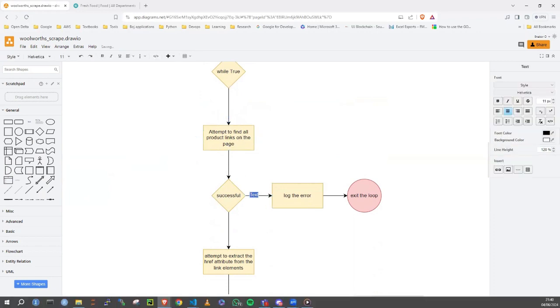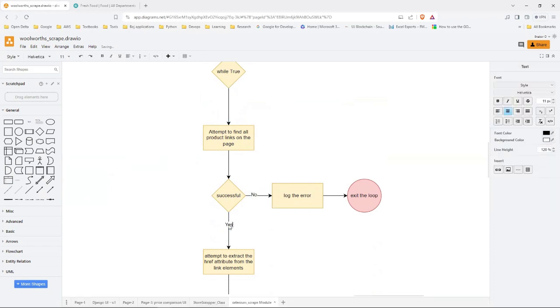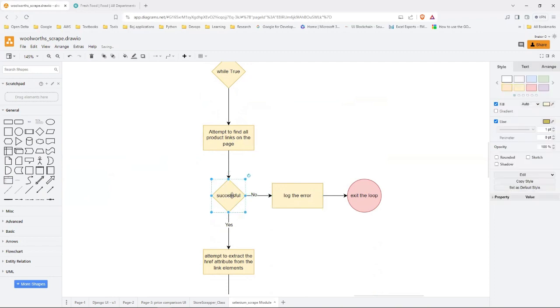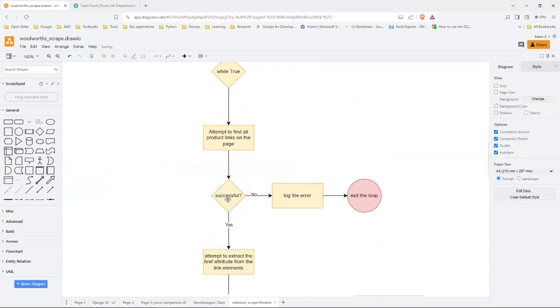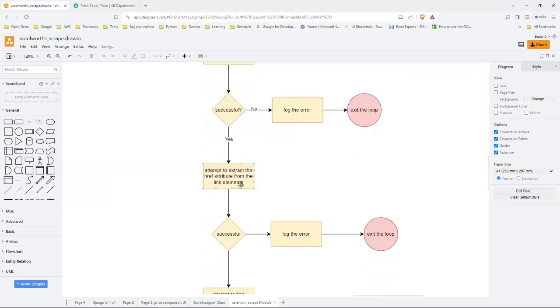Okay, so this should be a no, and this is a yes, right? So if we're successful, this is a question, a conditional. Are we successful? No: log the error and exit the loop. We break that while loop. And if we are successful, then we're going to attempt to extract the href attribute from all the links.